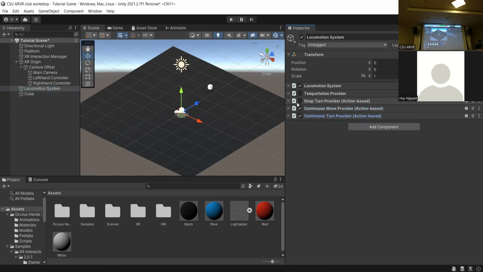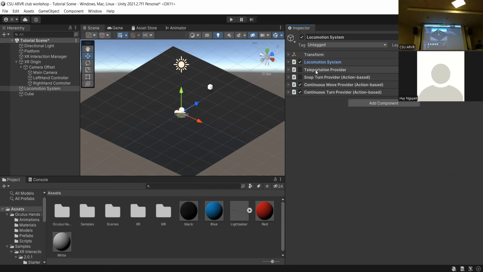Whenever you create a new local motion system, it will only have the transform, the local motion system, the teleportation provider, and the snap turn provider. The teleportation provider is pretty obvious: when you have a teleportation area initialized to an object, that object becomes a new teleportation area, like a playpen essentially, where you can teleport anywhere you want. The snap turn provider just turns you but not very smoothly. I personally hate the snap turn provider, so I turn both the teleportation provider and the snap turn provider off, because they work hand in hand.